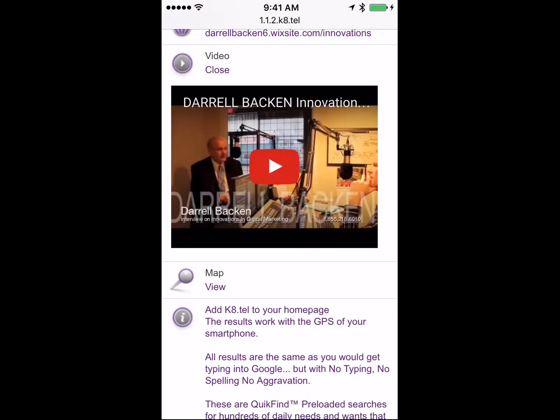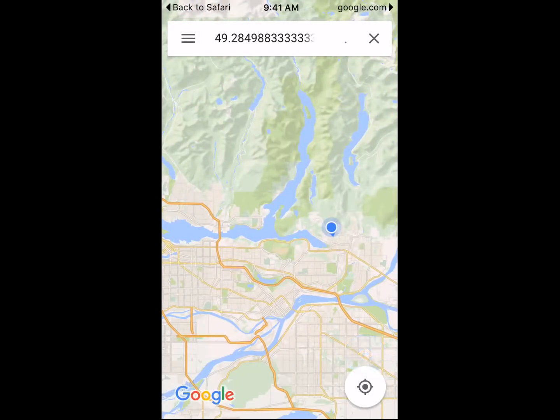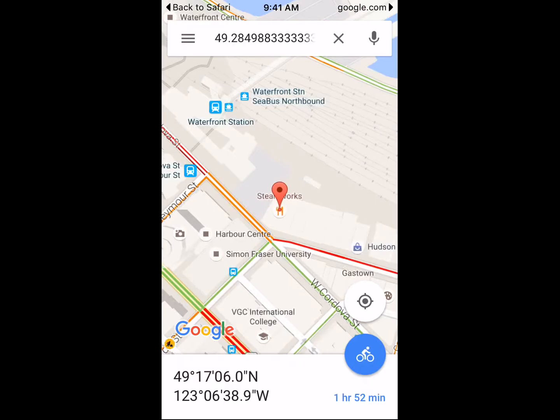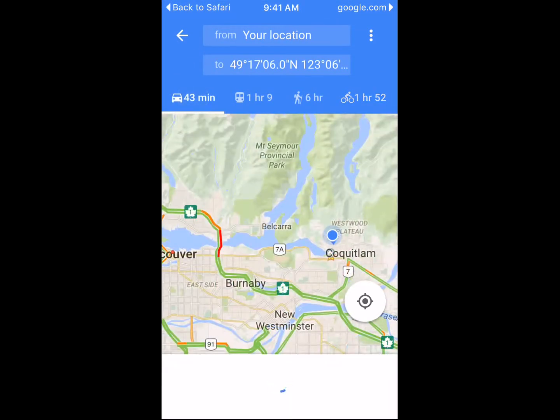If you want people to get to your store, just click on the map. This is directions to my office. And from where I am right now, I would click there, and I can go there by car in 43 minutes, and it shows me the route how to get there. It's a very quick, easy way to do it.